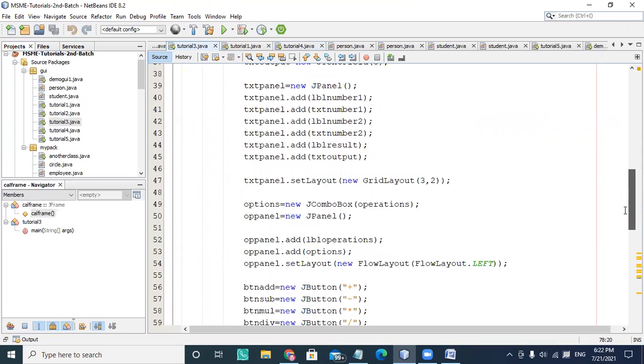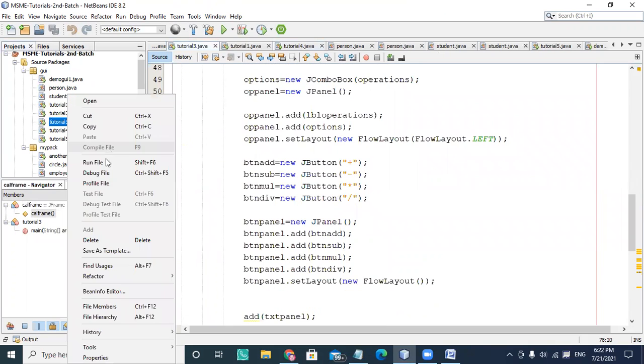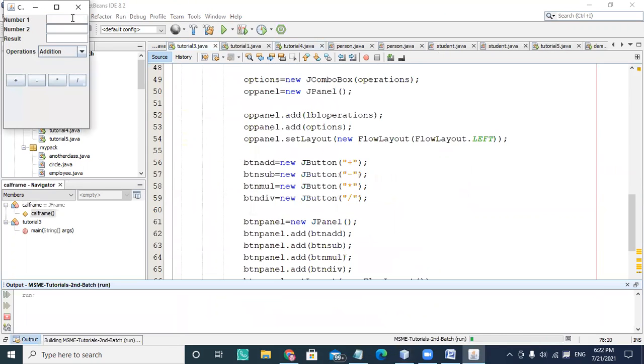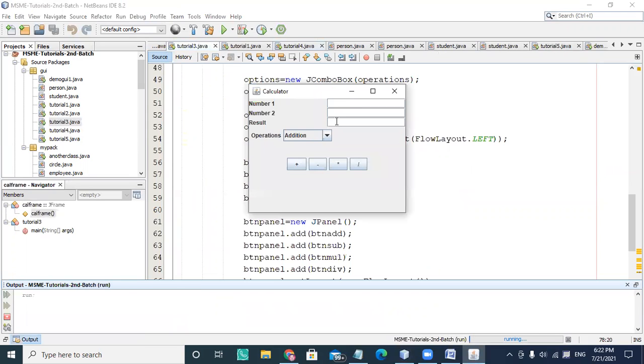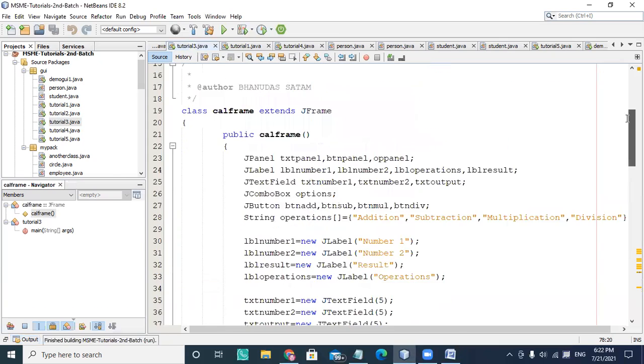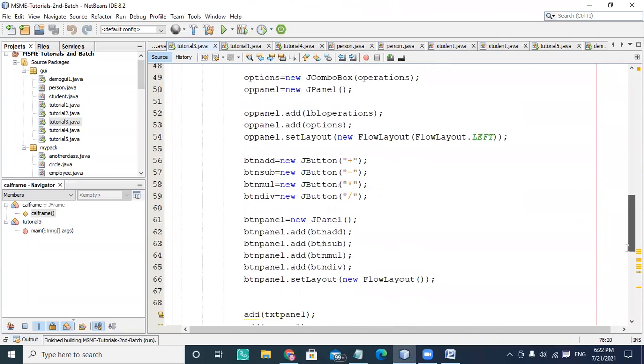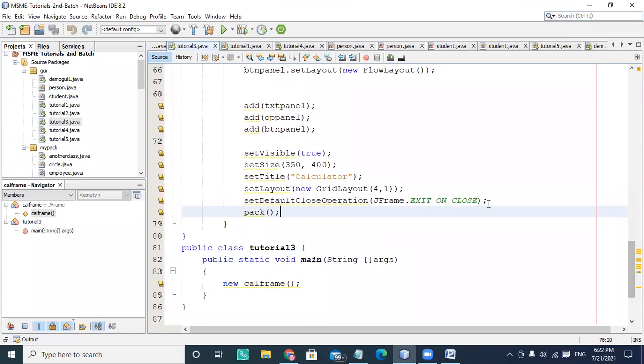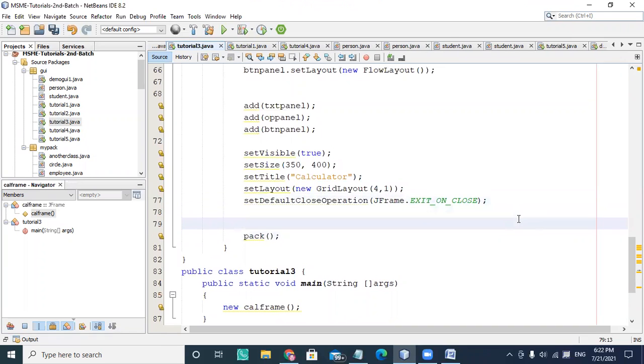I'm using the calculator here. If you want to do addition, subtraction, multiplication, you are going to get the value of number one and number two, and you are going to print the result by clicking on that. So I am going to handle the listener here, registering a listener to a button.